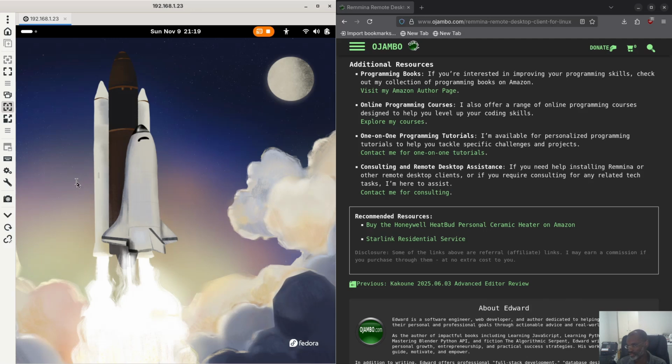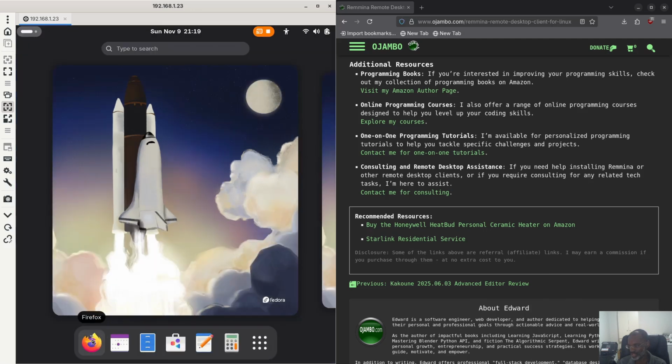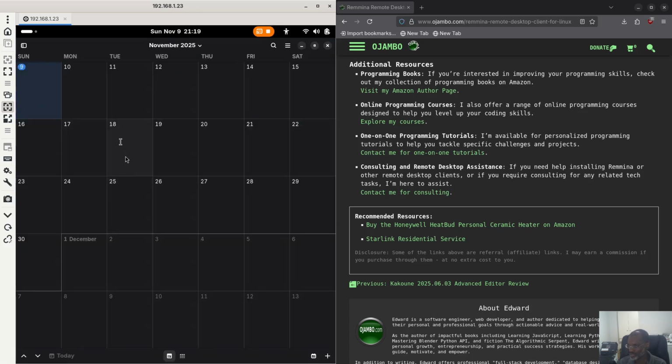Alright, so what else can I show you guys? It's pretty sparse, I said. It's just the default. There's nothing really special about GNOME here. It comes with Firefox. Oh yeah, let me show you the calendar. I used to use this in the past.